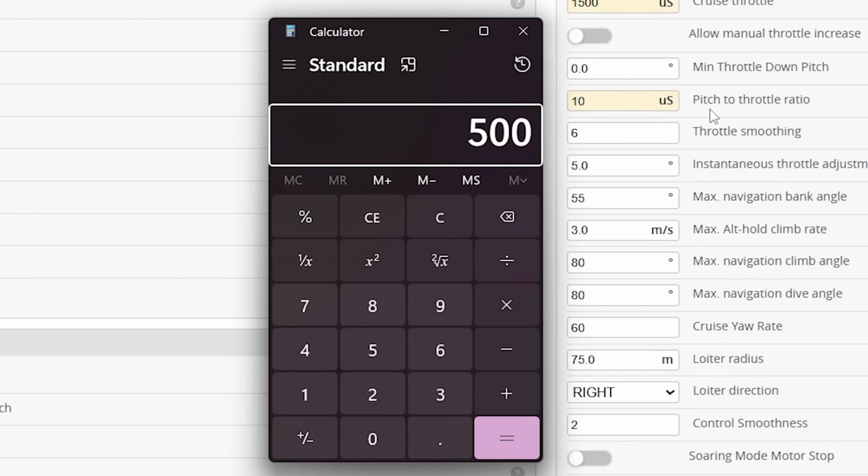So at 80 degrees, we want to go to full throttle from 1,500 to 2,000. So basically that 1,500 to 2,000 is 500 degrees. I'm going to divide by 80 degrees of up tilt. That means I need 6.25 microseconds of throttle for every 1 degree of up tilt.